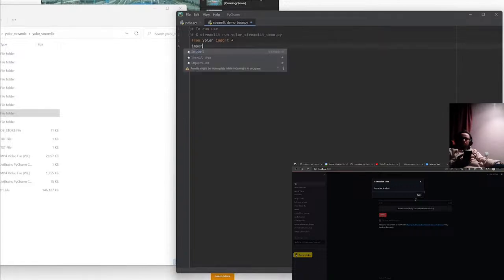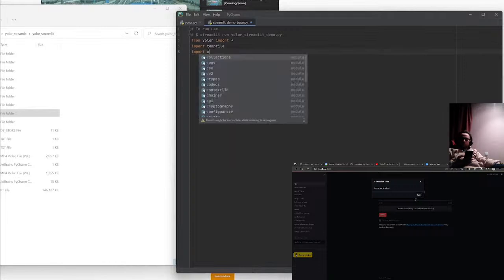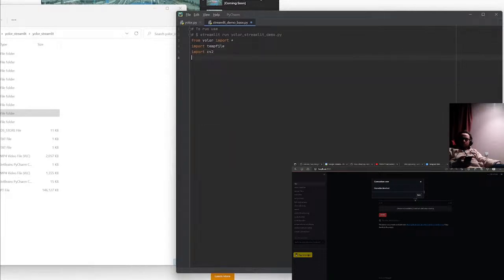Next, we're going to import temp file. We're going to import CV, which is CV2. And then finally, we're going to import Streamlit as st.